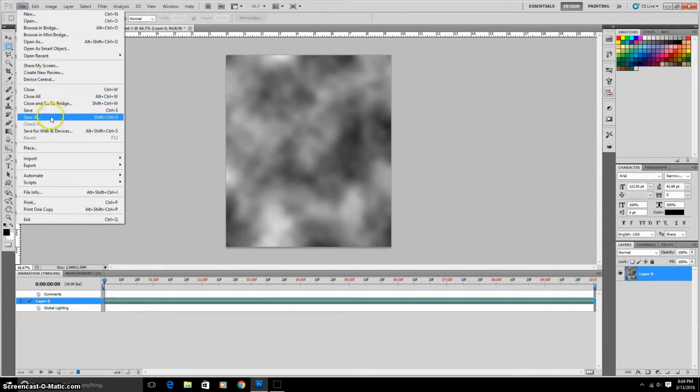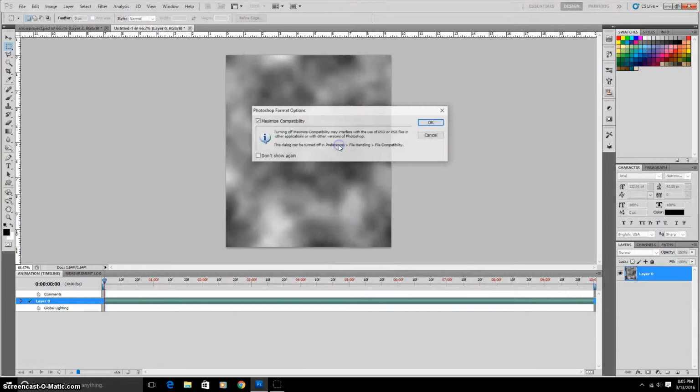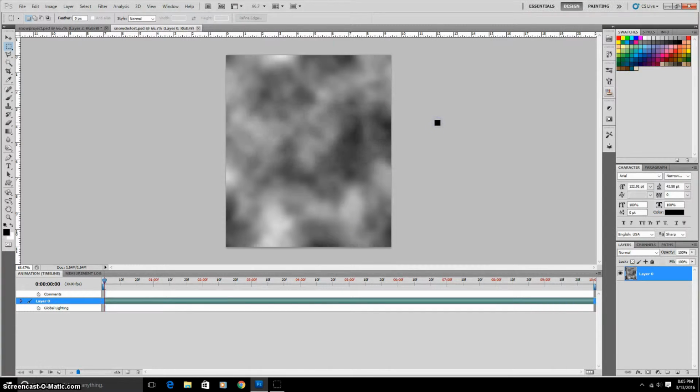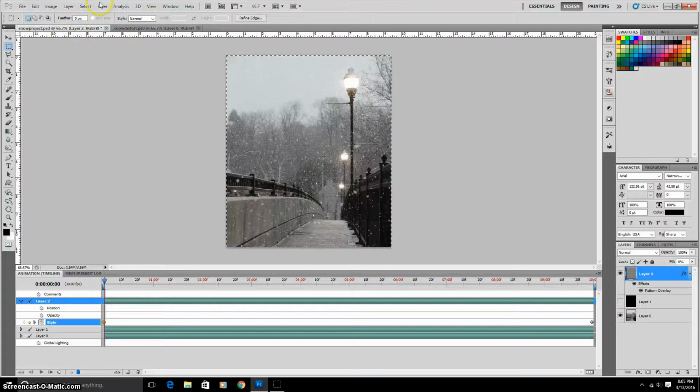Then I'm going to go to File, Save As, and I'm going to save this as a file called Snow Distort. I'm going to click Save, and I already have a file with that on there, but I'm going to overwrite it. So I'm going to click OK, and then click OK again. Okay, so now I'm going back to my original image. I'm going to hit Control D to deselect around my picture. And now I'm ready to make my snow animation to where it doesn't fall straight down.